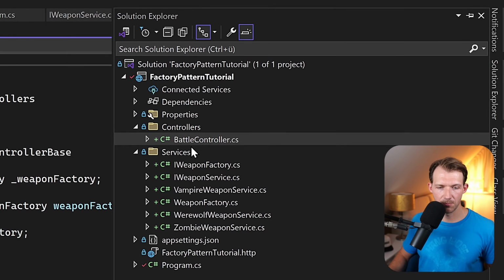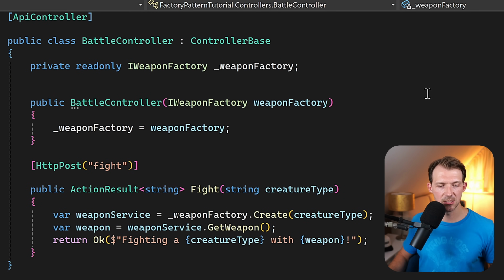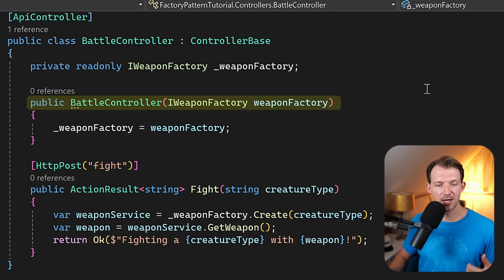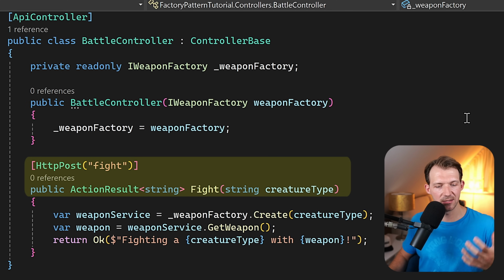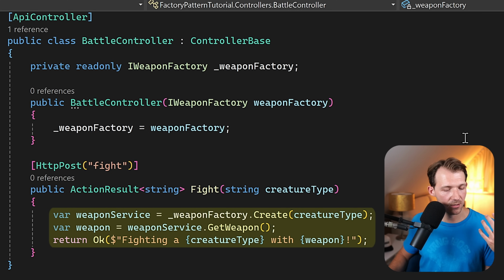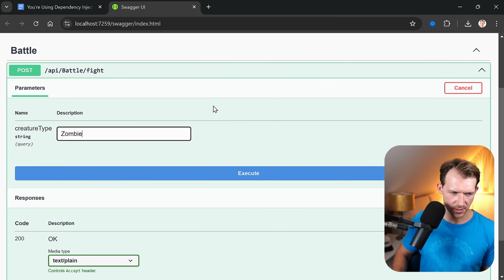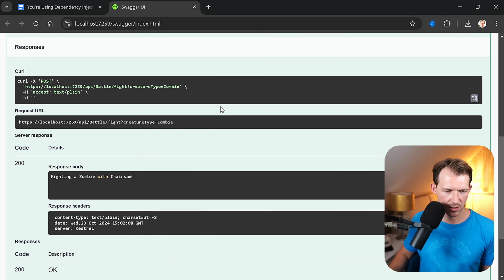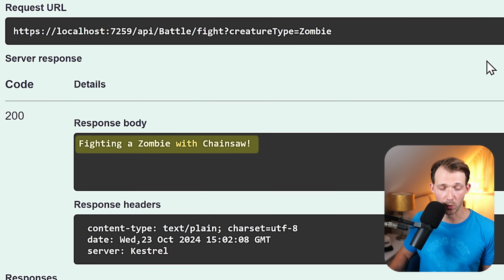And now let's take this to the next step and use a web API. So I've already got a battle controller here. And as you can see, we are injecting now the iWeapon factory. And we have a fight method where we create the service that we need based on the creature type. And then in the end, we get the service, we get the proper weapon, and then return the string with the creature type and the weapon. And when we test this, for instance, with the zombie, we hit execute, we get fighting a zombie with chainsaw.